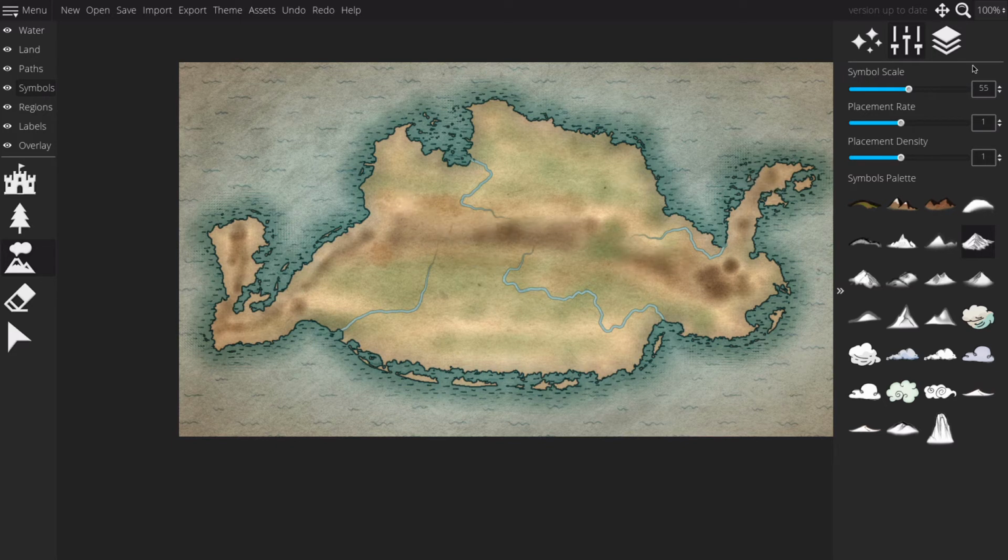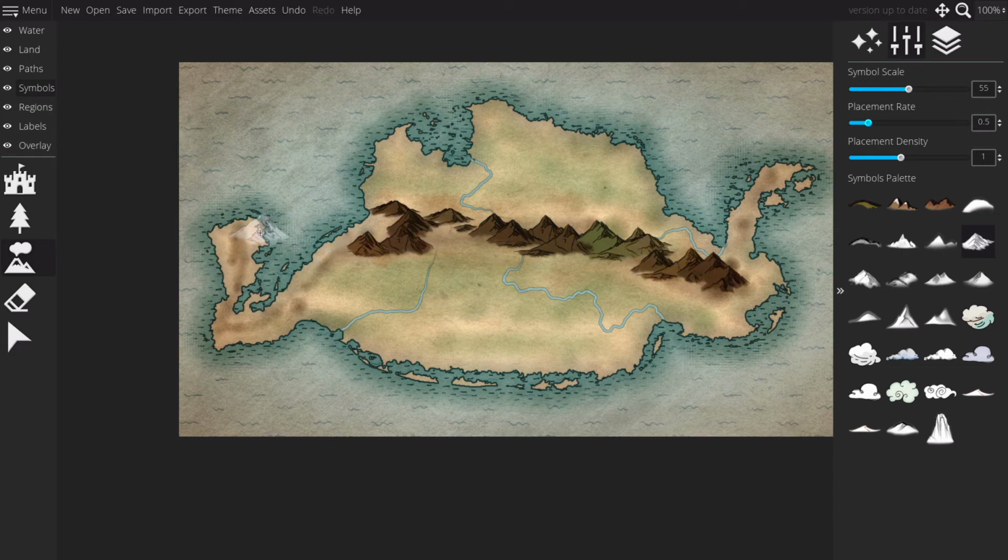One of the things that I really like is you can change the placement density and the placement rate and the scale. So if I want to do the rate down lower, it's going to do much more scattered mountains depending on how I move them. Smaller mountains here.